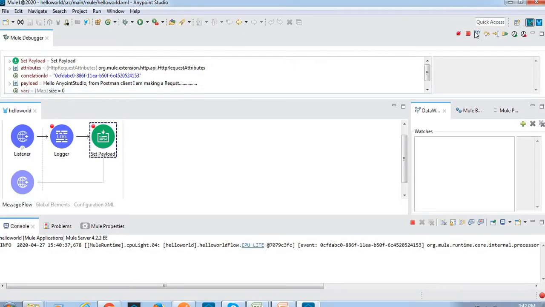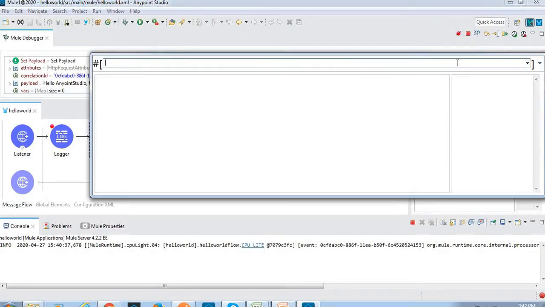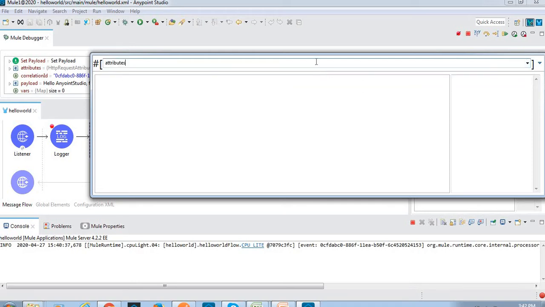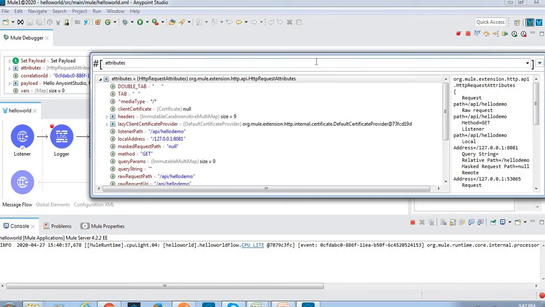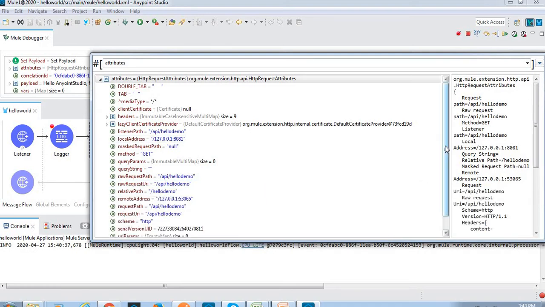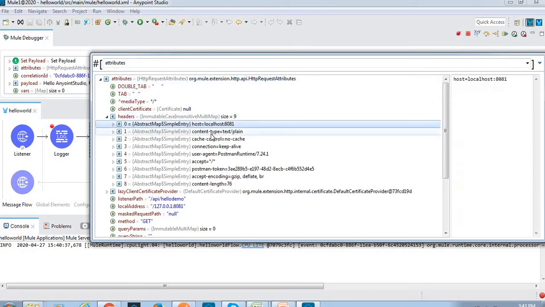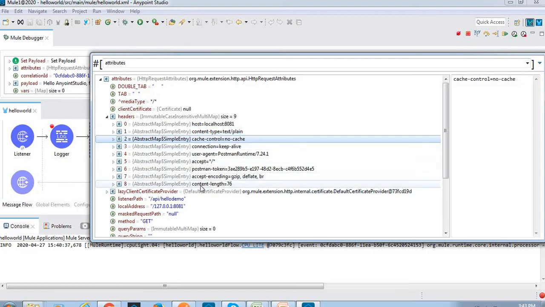If we come out from these attributes, once you come out from the studio, it will escape again. We need to open the expression. Here we have the headers: host, then content type, everything. If we want to add headers, we can add.